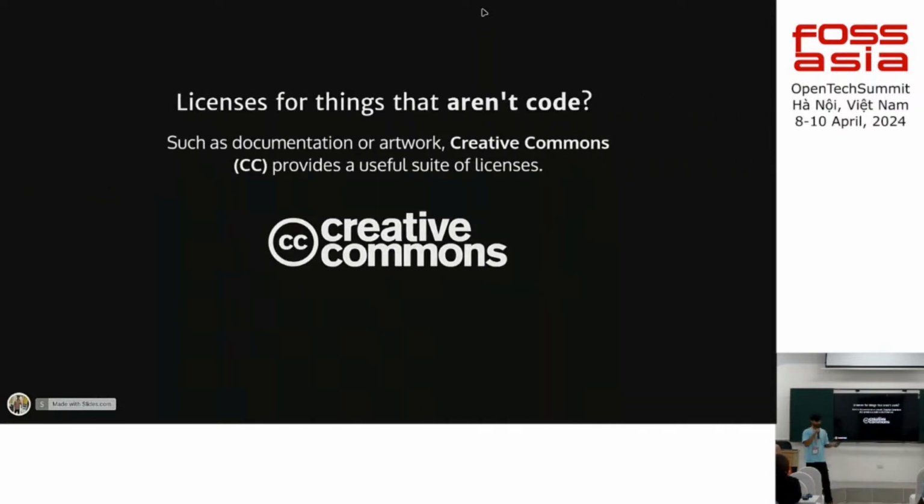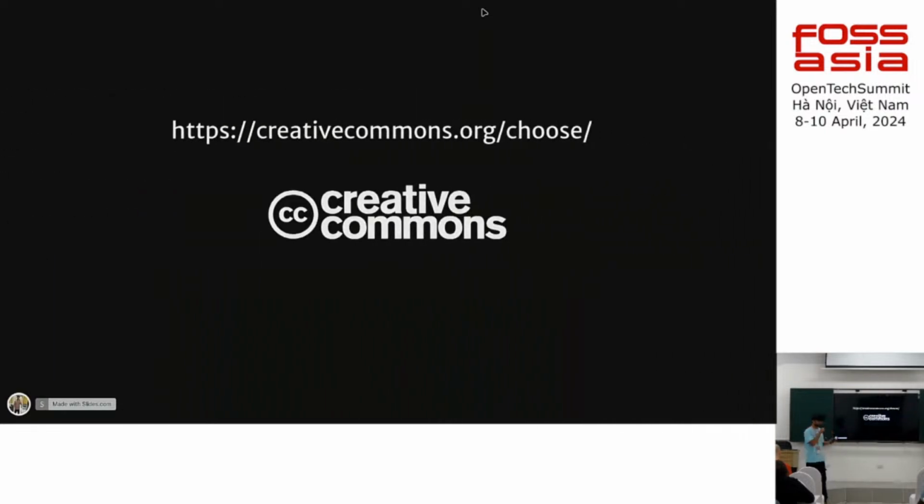So till now we have talked about licenses for code, but what if the creative content is not code, but graphics or a video? There's an organization called Creative Commons. They provide a suite of licenses for such creative work. YouTube, Wikipedia, Wikimedia, Vimeo, they use licenses from Creative Commons. Creative Commons also provides a license chooser. You can visit creativecommons.org/choose and choose a license for your creative work if it's not code.